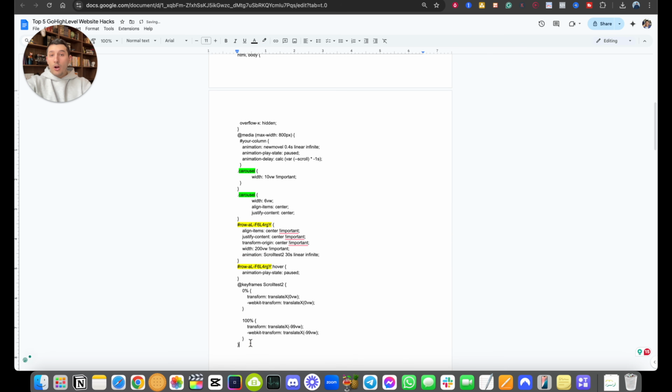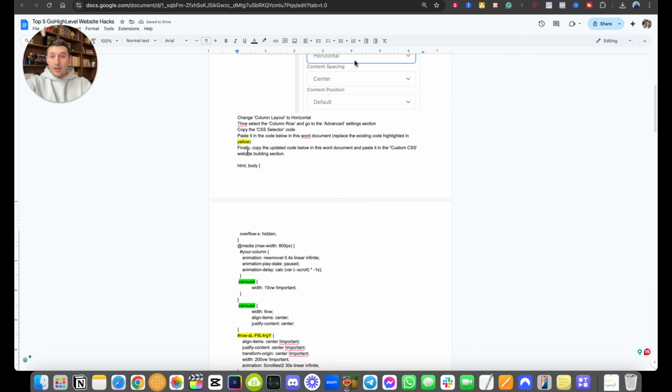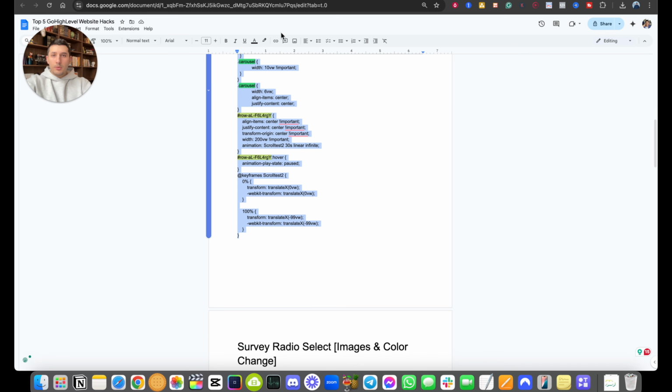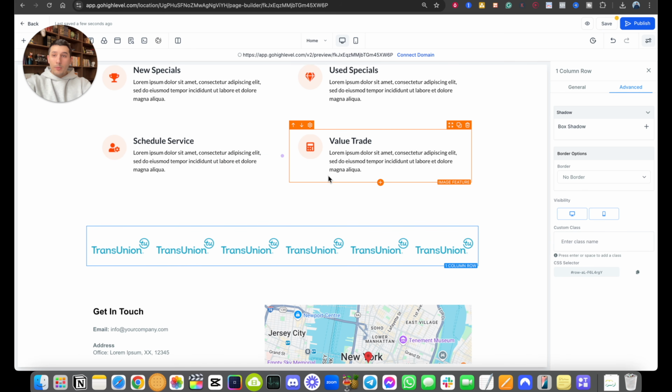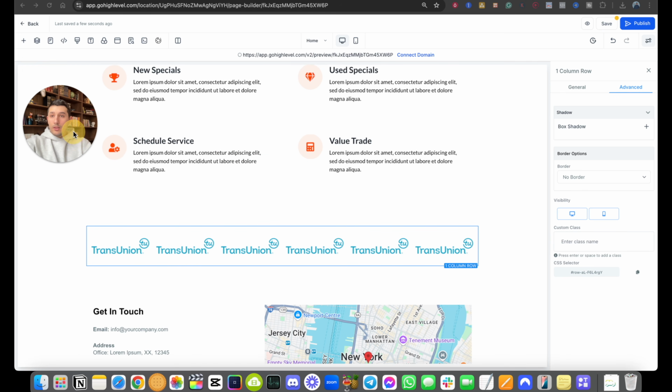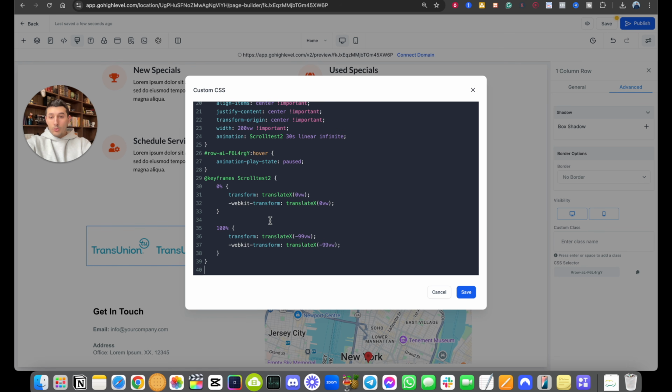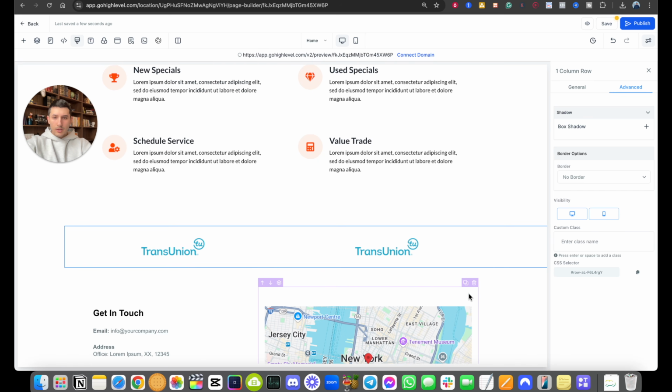Then copy this entire code starting from the HTML. Copy, go back to the website builder, and then in this area, click on the custom CSS button and paste the code. Save. As you can see, it's already been animated.